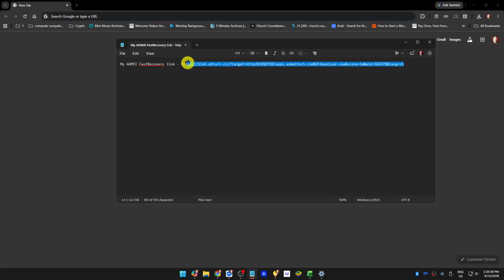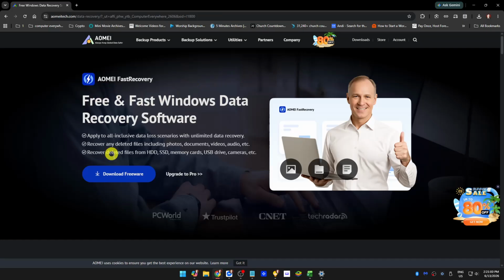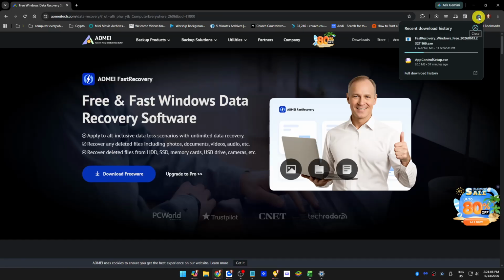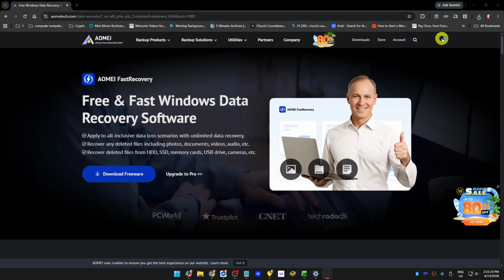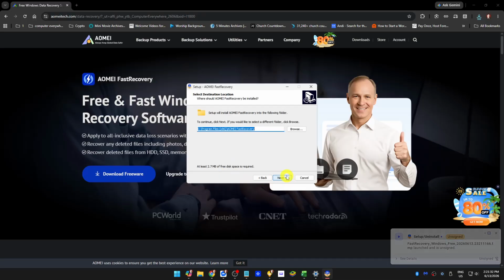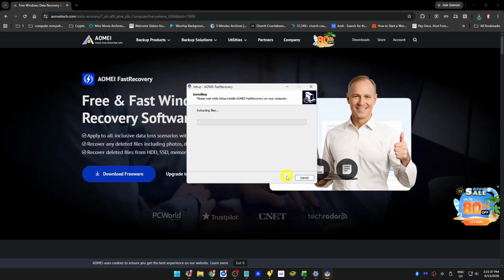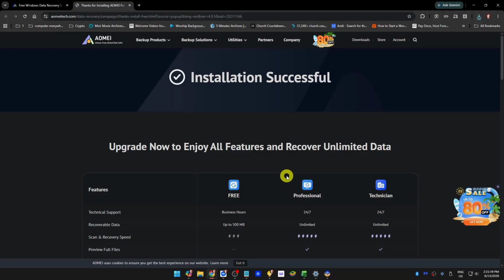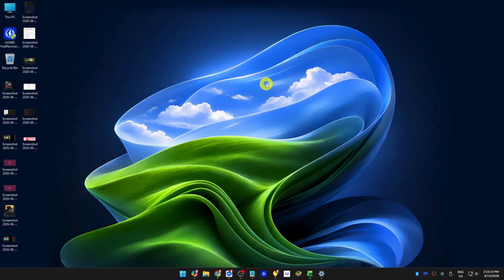First, download and install AOMEI FastRecovery. Link in the description. After installation, launch it on the computer.